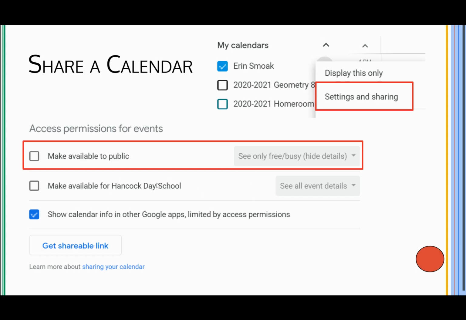You have the option to share your events with your organization and to show calendar info on Google Apps. So if you do not click this, then Google Tasks won't connect with Calendar and neither will Gmail. So just leave that. If you're going to embed your calendar into a Google site or put it on your Google Classroom, then you're going to want to get your shareable link down here.